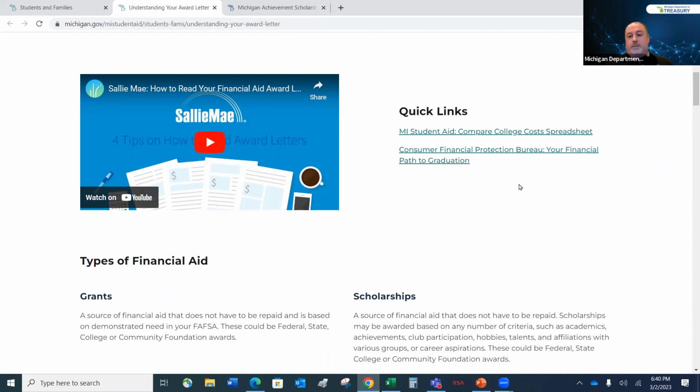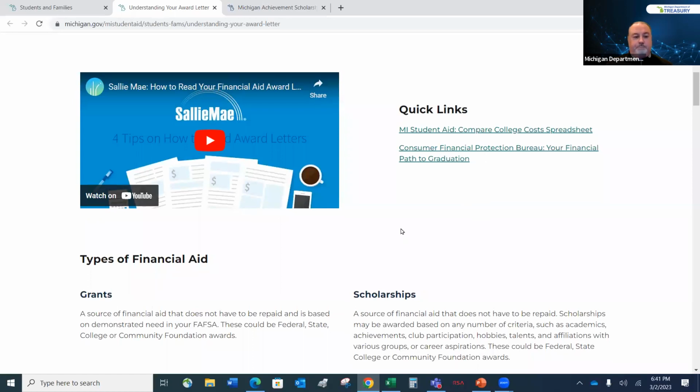It's a nice tool, but it's a little more of an interactive tool. The earlier one, the compare cost, is a spreadsheet. So those that want more of an interactive experience can use that financial path to graduation link, and others that like a spreadsheet can use that one instead.